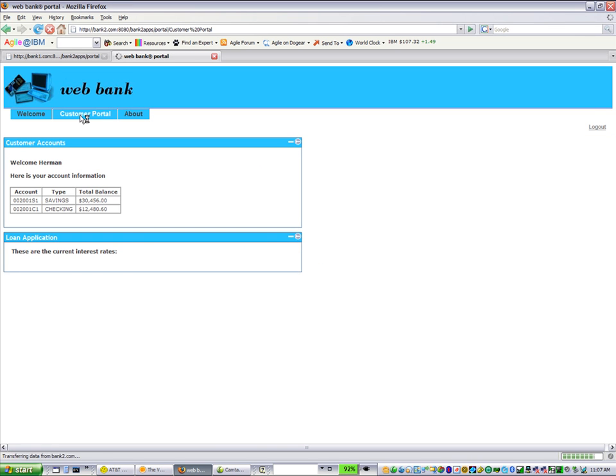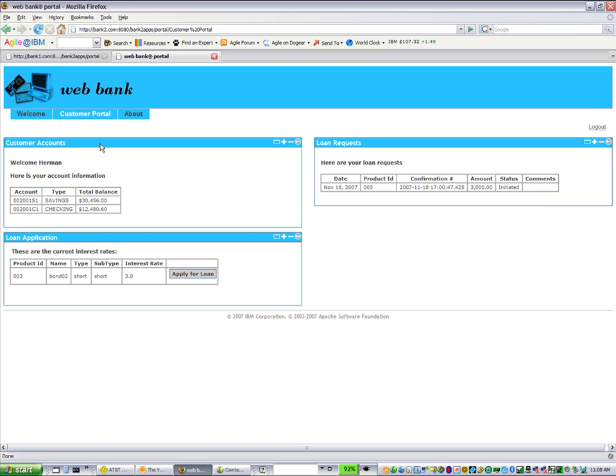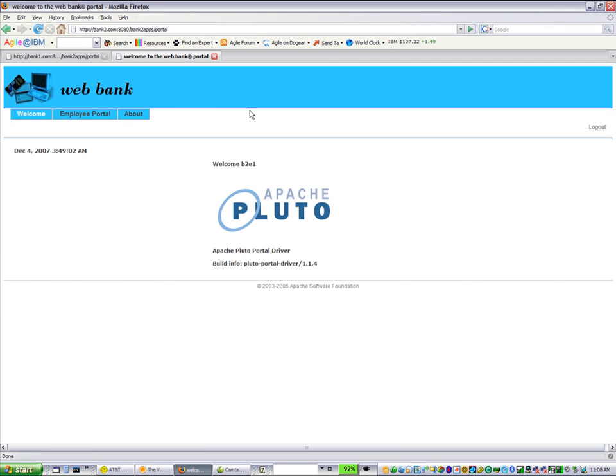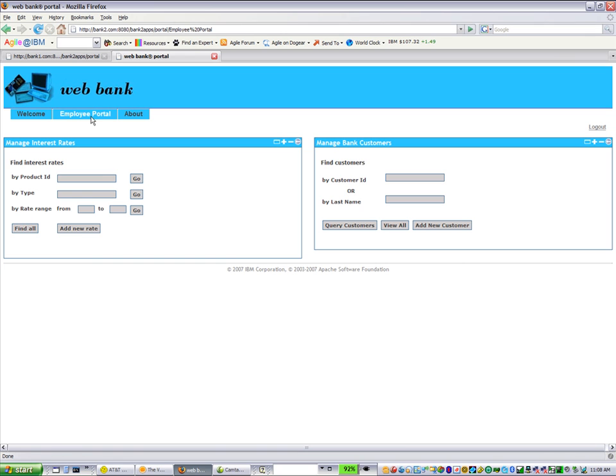Take a look at the portlets that are available to Mary. These are customer-specific portlets. Now we see Alice, who is a valid WebBank employee, log into WebBank as user B2E1. She sees the Employee Portal tab. Her Employee Portal contains two portlets, Manage Interest Rates and Manage Bank Customers, which are specific to bank employees rather than bank customers. Next, we review the technical challenges for implementing this scenario.